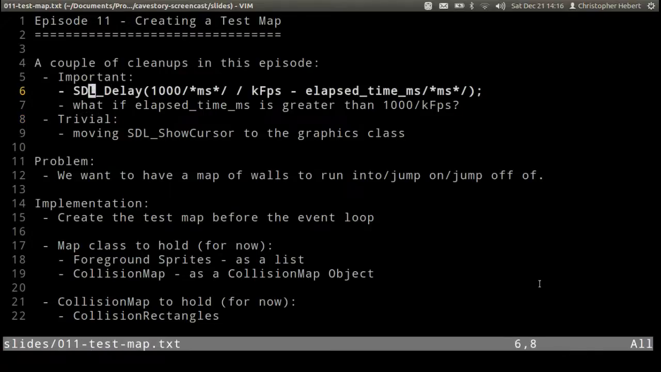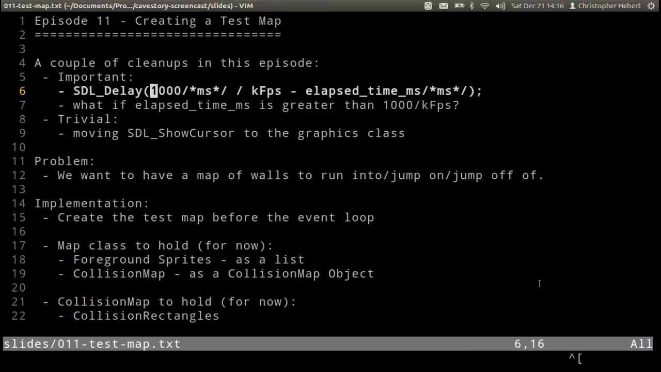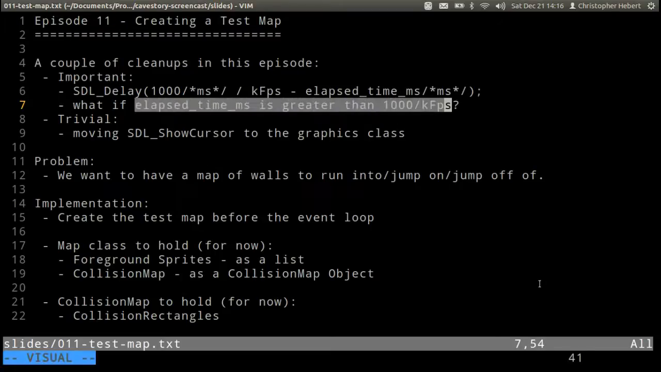We'll start with the important one, which is this SDL delay call that we're making. So right now we're doing 1,000 milliseconds divided by the number of frames per second, and then subtracting from that elapsed time in milliseconds. But what if elapsed time in milliseconds is greater than 1,000 over kFPS?